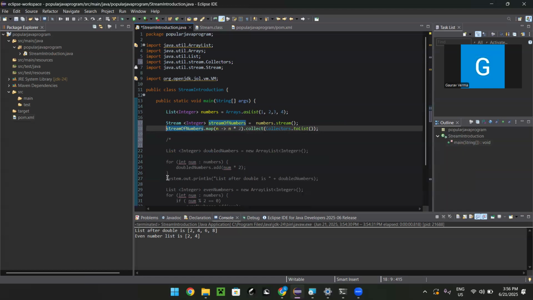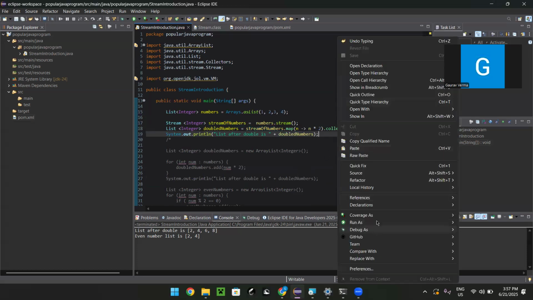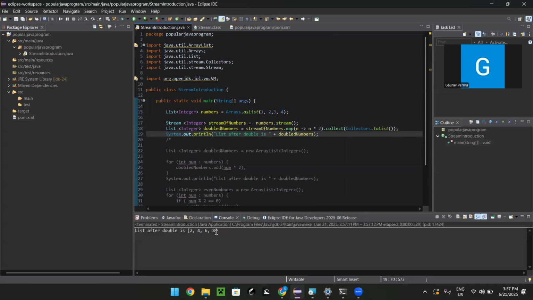And this will return me a new list. So again, I'll take that output into this list and I'll print the list. Cool. Let's see if it is working. It is working.